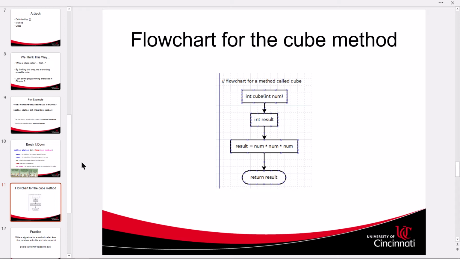Once we have the method signature, we could compose a flowchart for that method. Flowcharts are still used, believe it or not. They have a great way of communicating logic without all the burden of creating an Eclipse project and a class and a package and all that other stuff. You don't even need Eclipse to do this. You can do this as part of the design process.